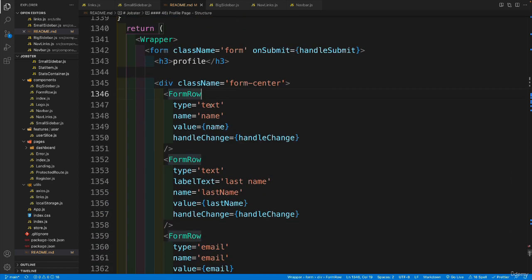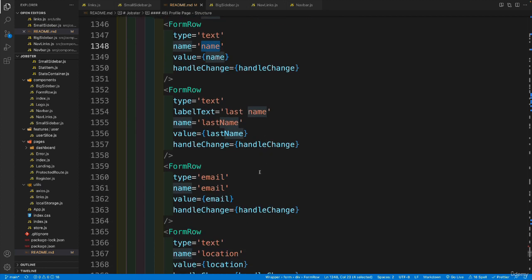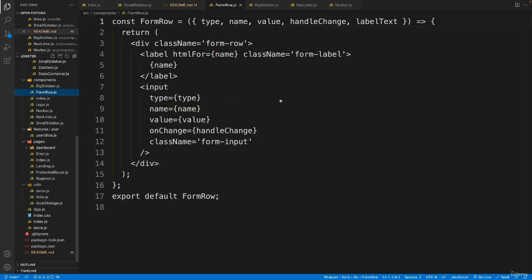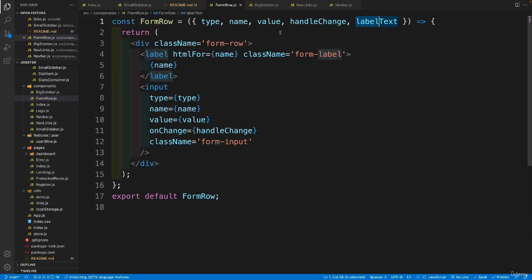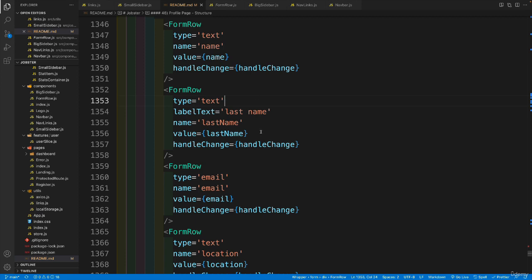And therefore in here, again, we have the name, and that name needs to match exactly to whatever value we have in the state. Otherwise, it's not going to make sense. So if the value is name, then the name for that attribute needs to be exactly the same. And this is also going to be the first time where we'll implement that label text. Remember when we set up the form row, we added that label text. And now you see perfectly why we need that.